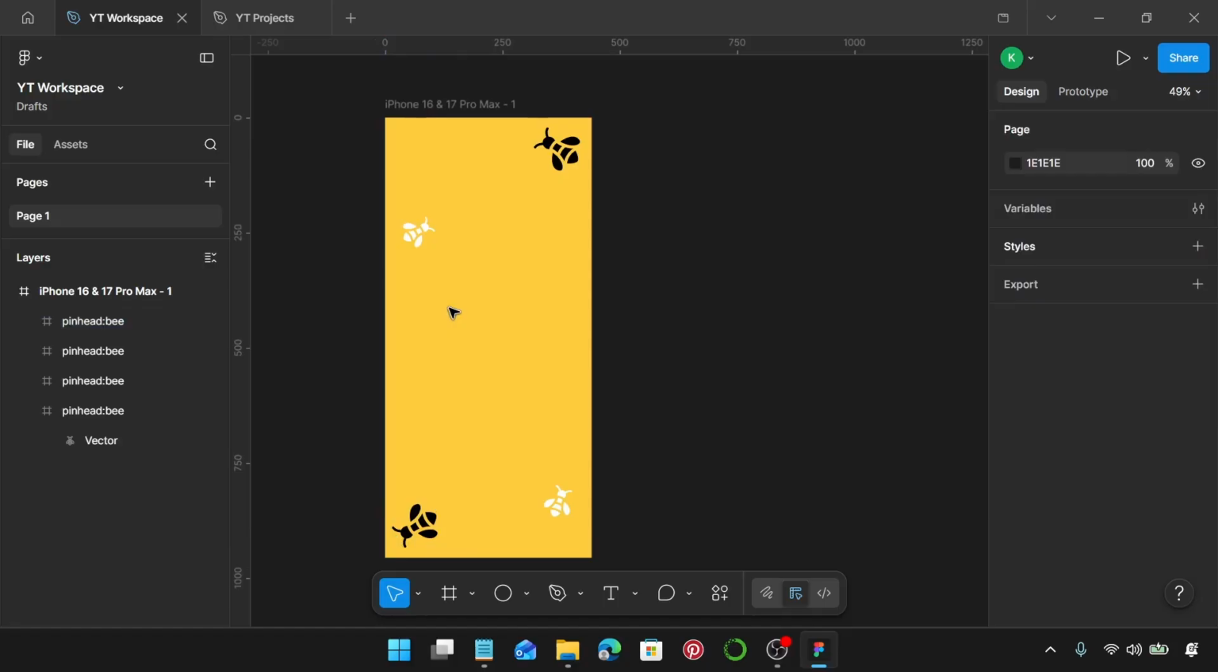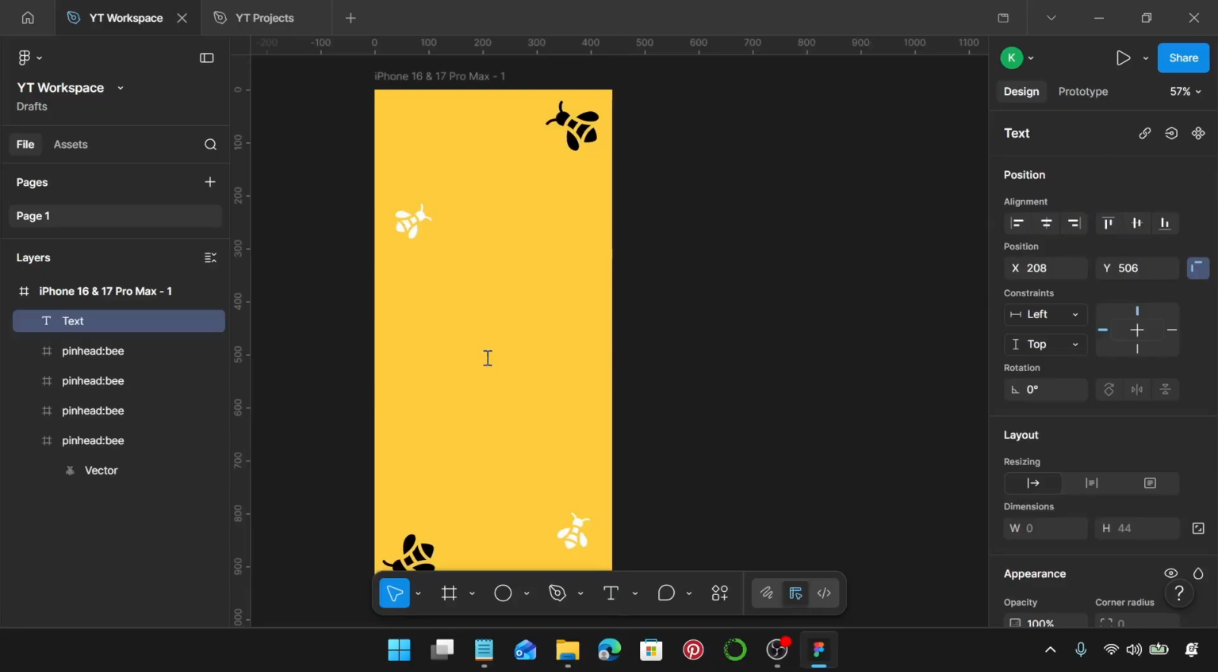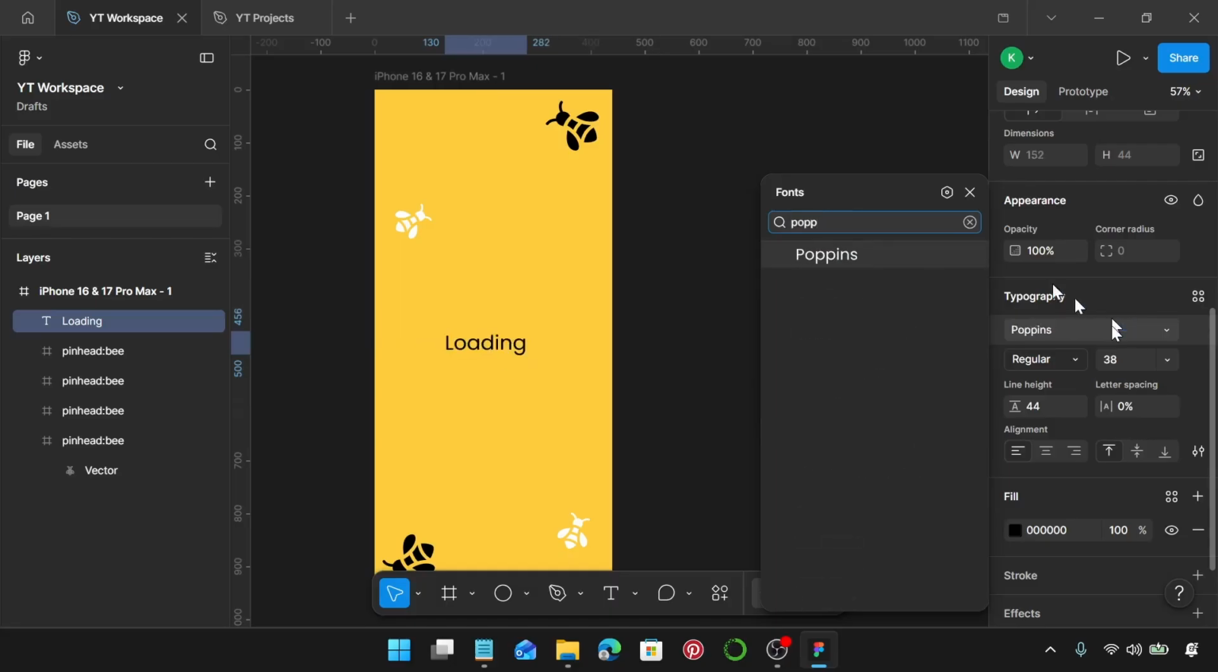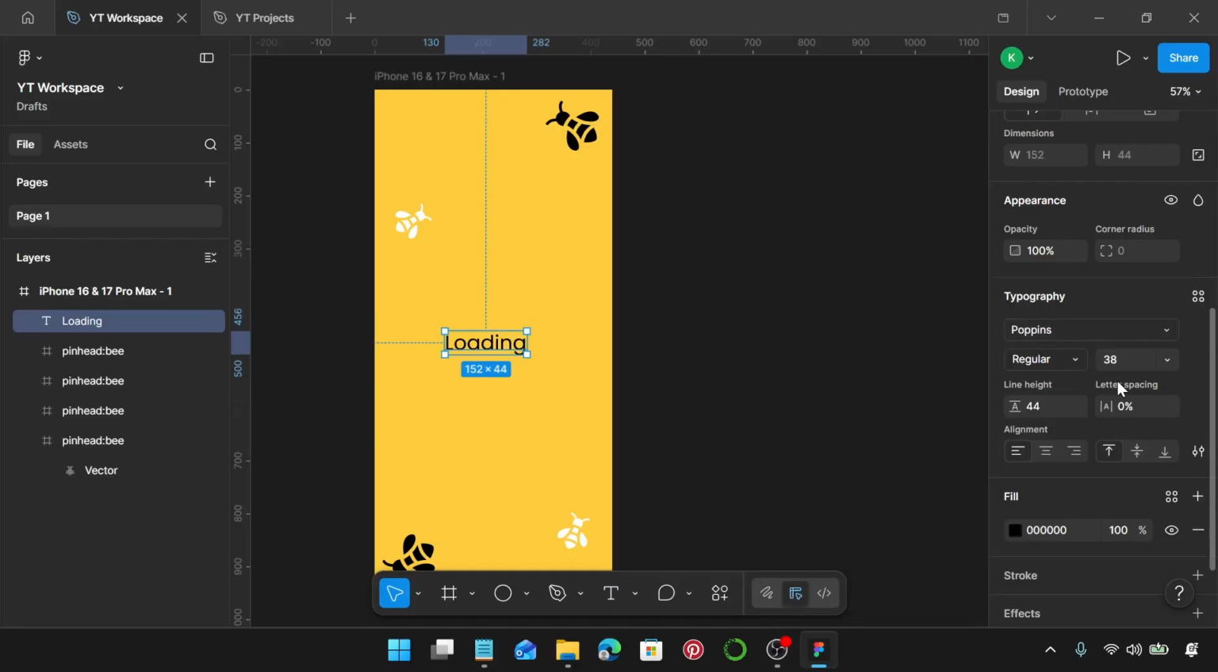That's the position. Next up, let's insert a text. So I'm just going to click on T, and I'm going to type out loading. And I'm going to change the font to Poppins. Size is 38. For me, it's already using 38. You know what? Let's make it a little bigger. Let's see, 40, and I'll make the line height 48. So I'm using Poppins. Size is 40, and the line height is 48. We're going to leave every other setting.